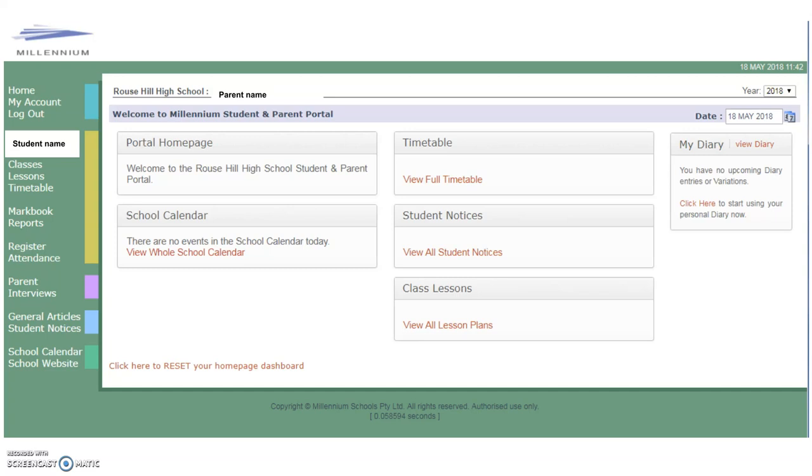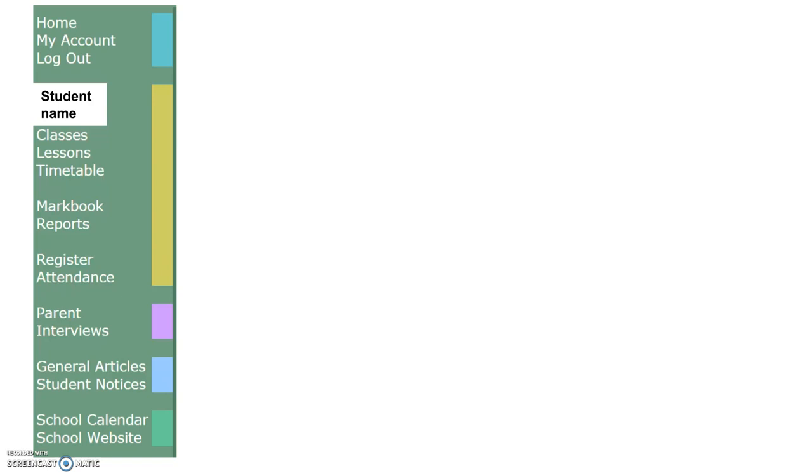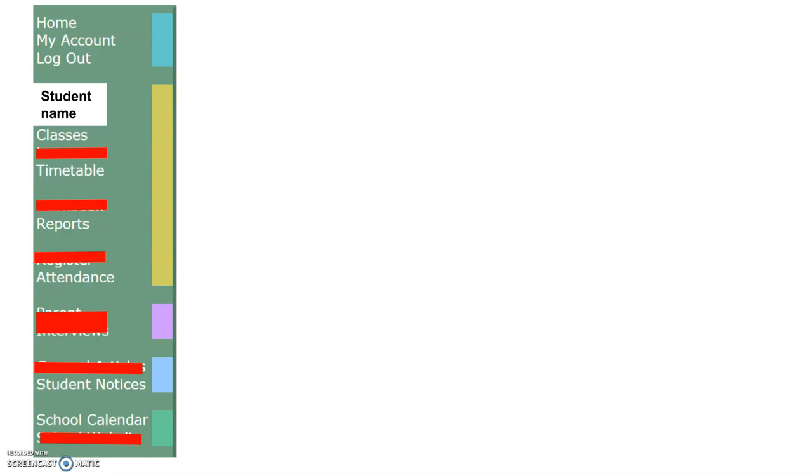You can customize the view by clicking and dragging each of the functions on the home screen. On the left-hand side, you'll see a list of functions that form part of the Millennium package. Some of these are not used by the school or not available in the parent portal.